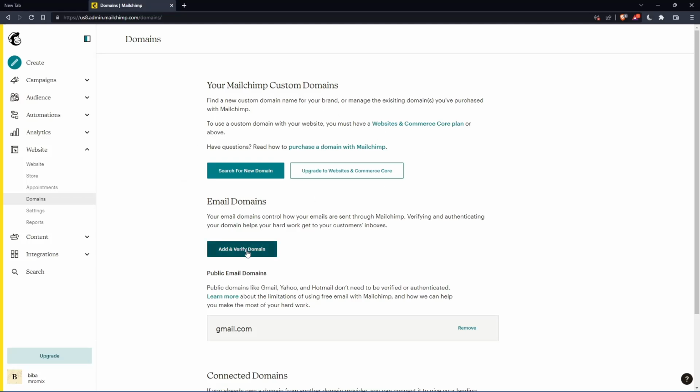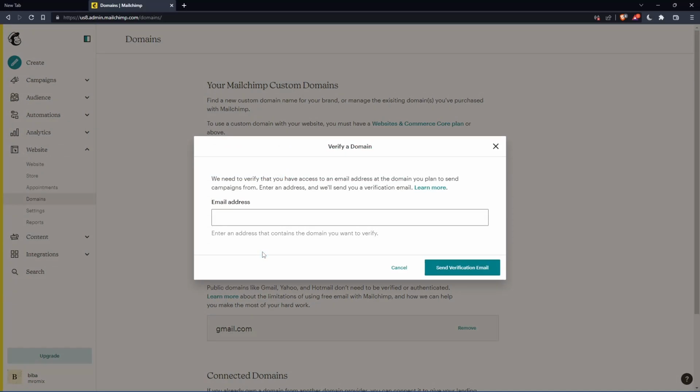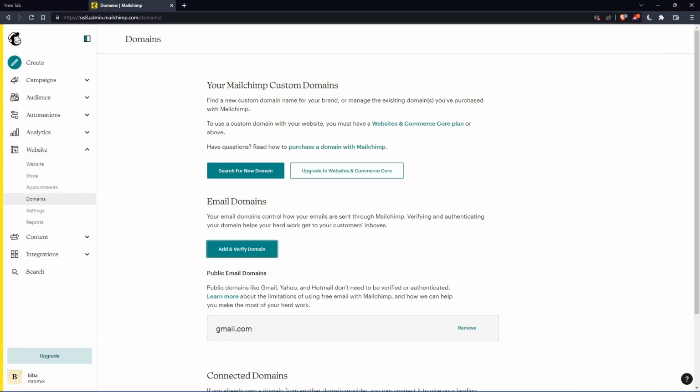Here, just go and click on add and verify domain. And here, you'll have to enter the email address at the domain you want to verify and simply click on send verification email. For me, I'm not going to do that right now, but for you, once you do that, when you receive the verification email, you can either click on the verify domain access button in the email or enter the verification code in the pop-up in your account, then click verify. And then simply click on done to close the pop-up and return to the domains overview page and you will be good to go. So this will be it for this tutorial.